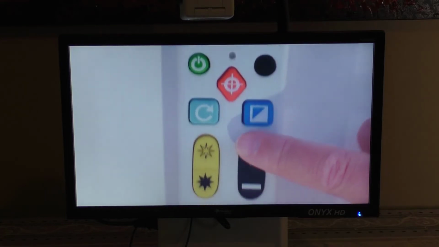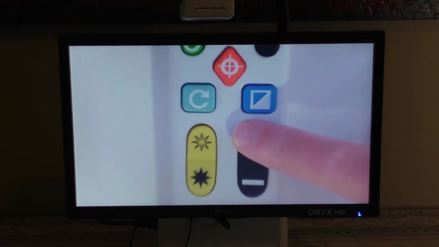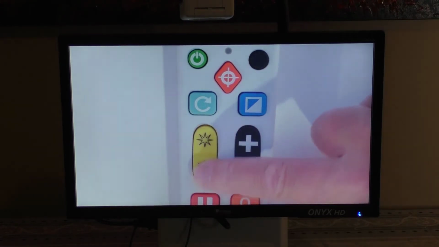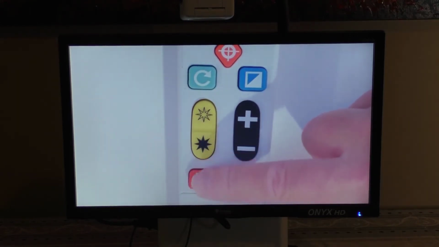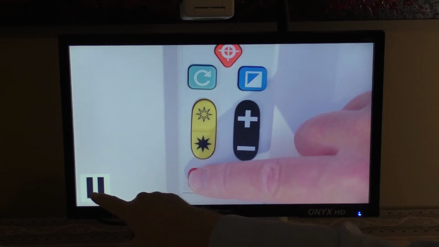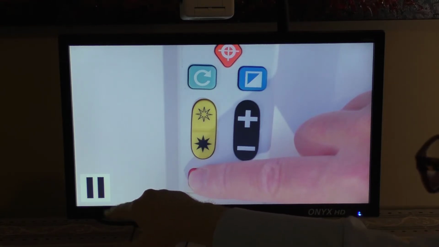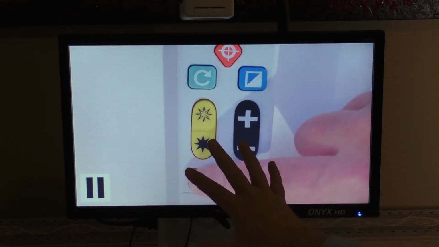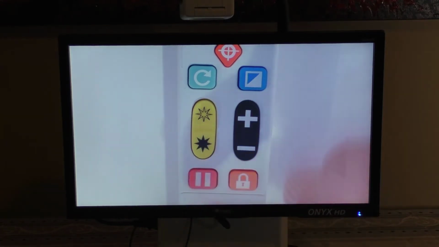So moving along, we've got the plus and minus. We know what that does, makes it bigger, makes it smaller. The yellow top one makes it brighter, bottom one makes it darker. And then down here, we've got these two lines, and this is called the freeze frame. And I push it, and it freezes the current image displayed on the screen. So as you can see here in the lower left corner, there's two vertical lines to let you know that that frame has been frozen. I press it again, now it's unfrozen.